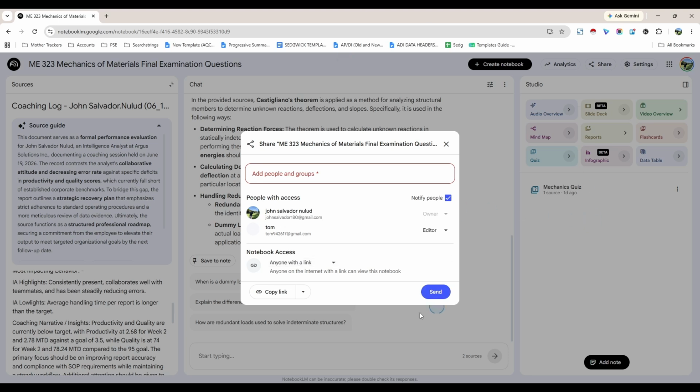Pro tip: if your company uses a Google Workspace domain, sharing a notebook with a massive team is much faster using a single link. In the sharing panel, change the general access setting to anyone with a link. And that's it. That's how to create a shared team workspace in NotebookLM.